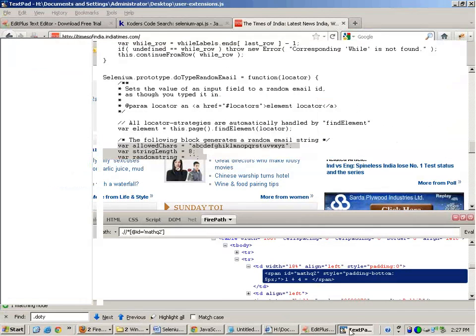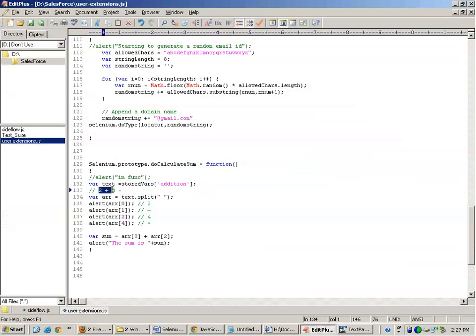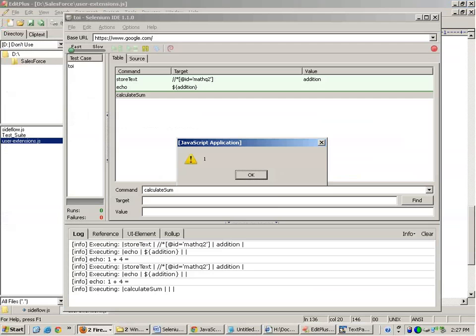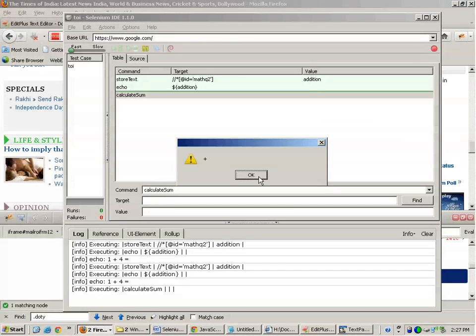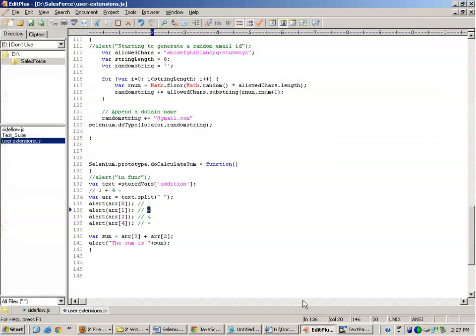Run this. See, the first thing which is printed is 1. Why? Because in the application we have the number 1 plus 4, not 2 plus 4. It is actually 1 plus 4. So this will print 1. After that, plus will be printed. Fine. So if you go to IDE again, click OK. So plus is printed. After this, 4 will be printed, then equals to. Equals to is undefined.